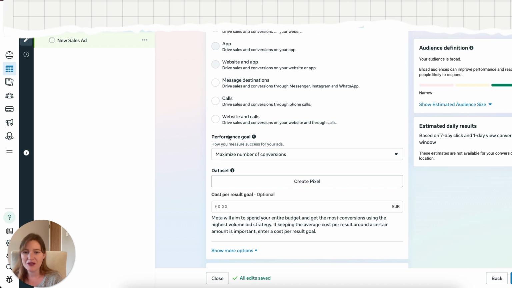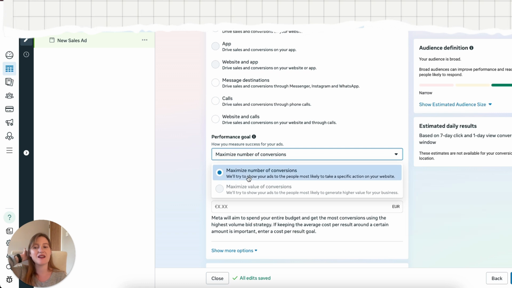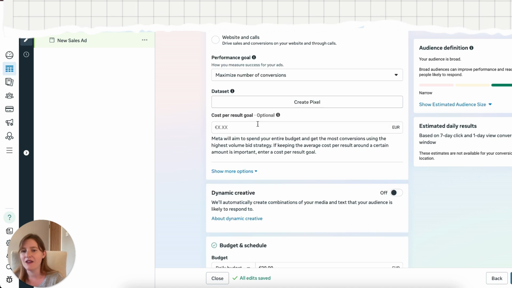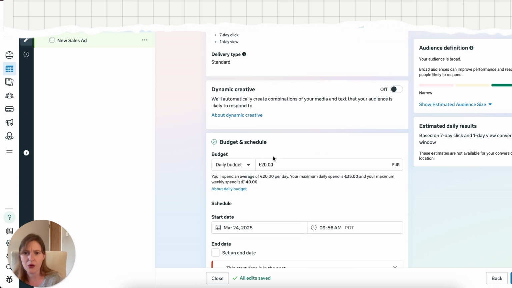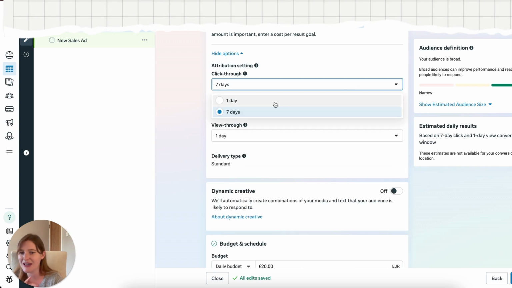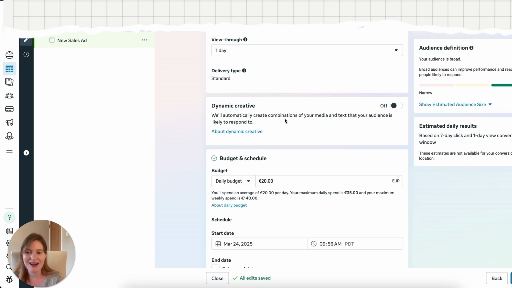So performance goal, you're going to want to go in all cases for maximum number of conversions. If we had more data on our account, we might be able to optimize for the value, but I don't use this as much as number of conversions anyway, just because this one's very straightforward. So here usually you would select your pixel, and you can add a cost per result goal if you like. We're not going to. The attribution setting, we're going to leave it as it is, because the only way you can go is down, and this can just affect reporting, which we don't want. Delivery type is standard. We're not going to turn on dynamic creative.